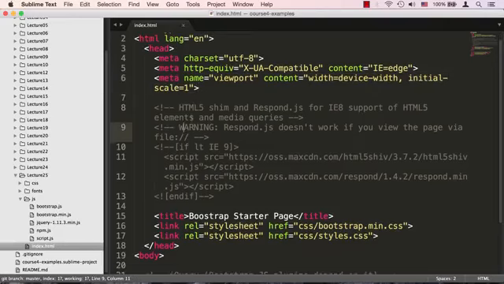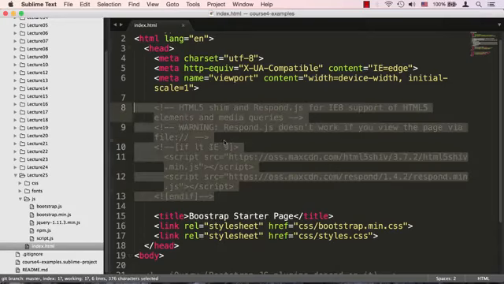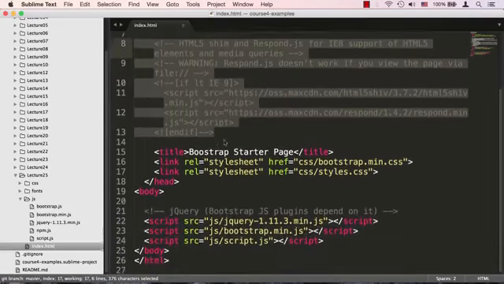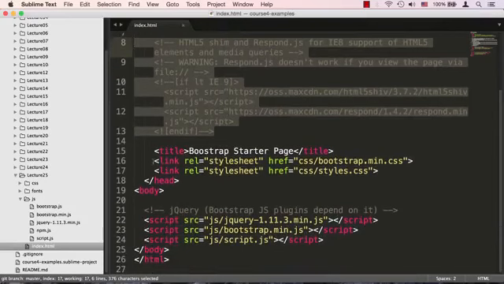And there's the HTML5 shim and respond.js. Basically, this is a wait for Internet Explorer 8 to support HTML5 and media queries. Well, hopefully this is going to be taken out soon, as Internet Explorer 8 will become less and less relevant. Then we have the title tag, and finally we have the 2 link tags.